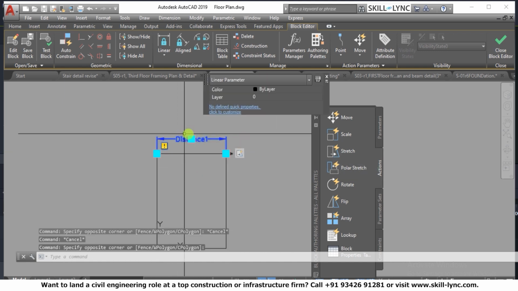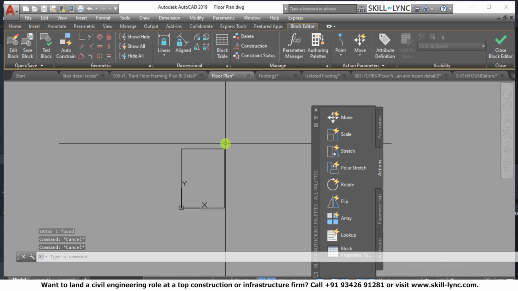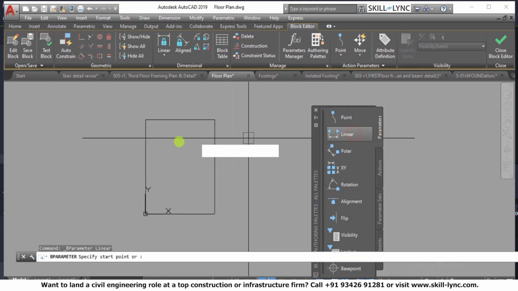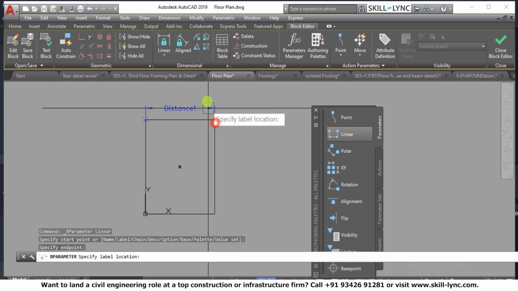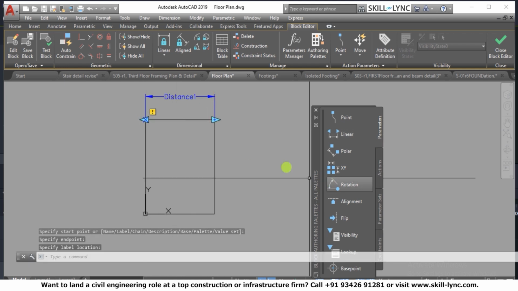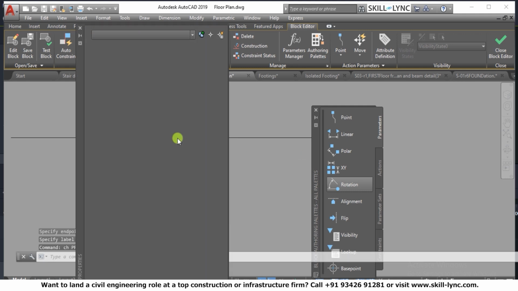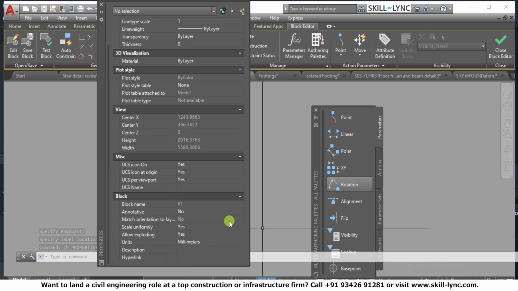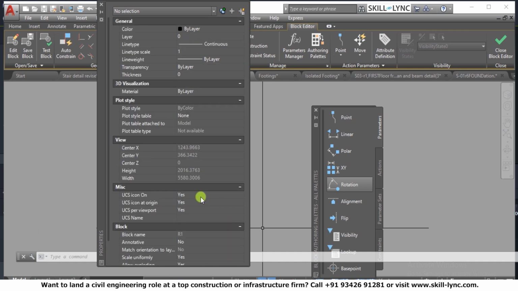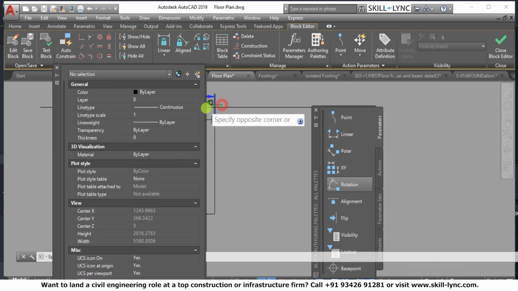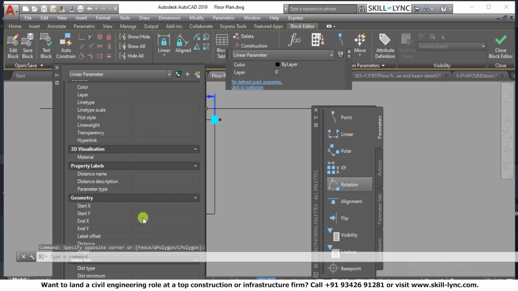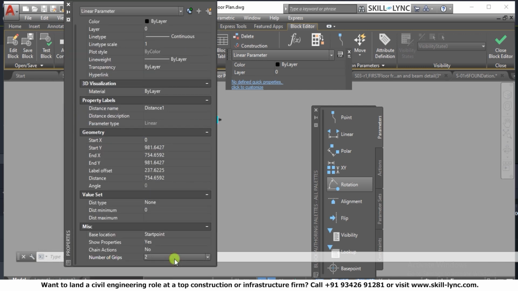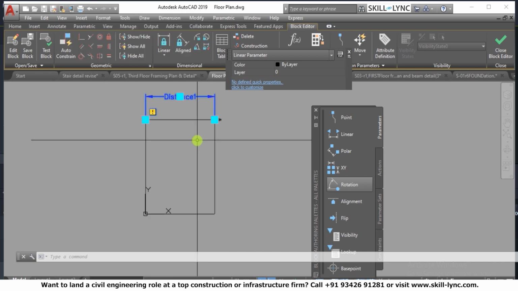Let me remove this stretch part, and again let me go to the parameter set, go to the parameter and place a linear parameter, and remove the grips, because you need to test it, because this is something that's very important when you do it. If you select this parameter, this shows the linear parameter, and the number of grips that you should reduce it to is 1. So reduce it to 1 and close this.